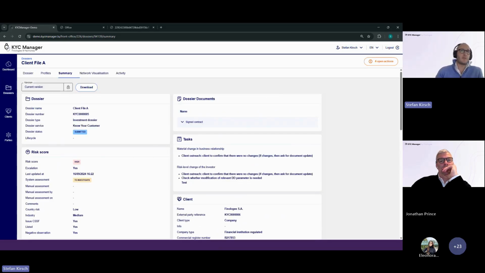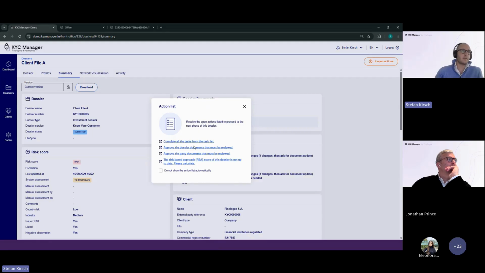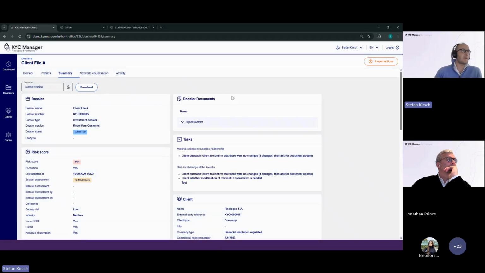Again, you then also have the open actions and the various statuses on what needs to be done on the file, which gives an overview of the status of the client. And then finally, you have the client section and the party section, which is basically a whole listing of the client database, which is reflected in the tool.